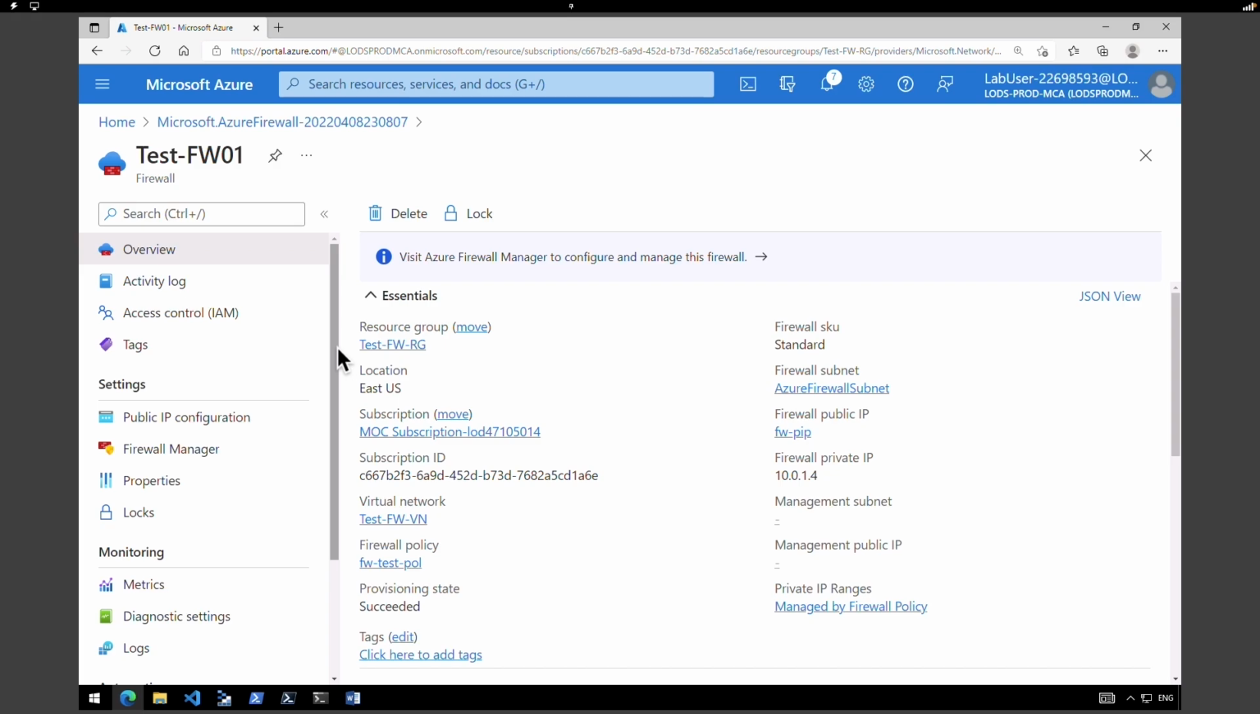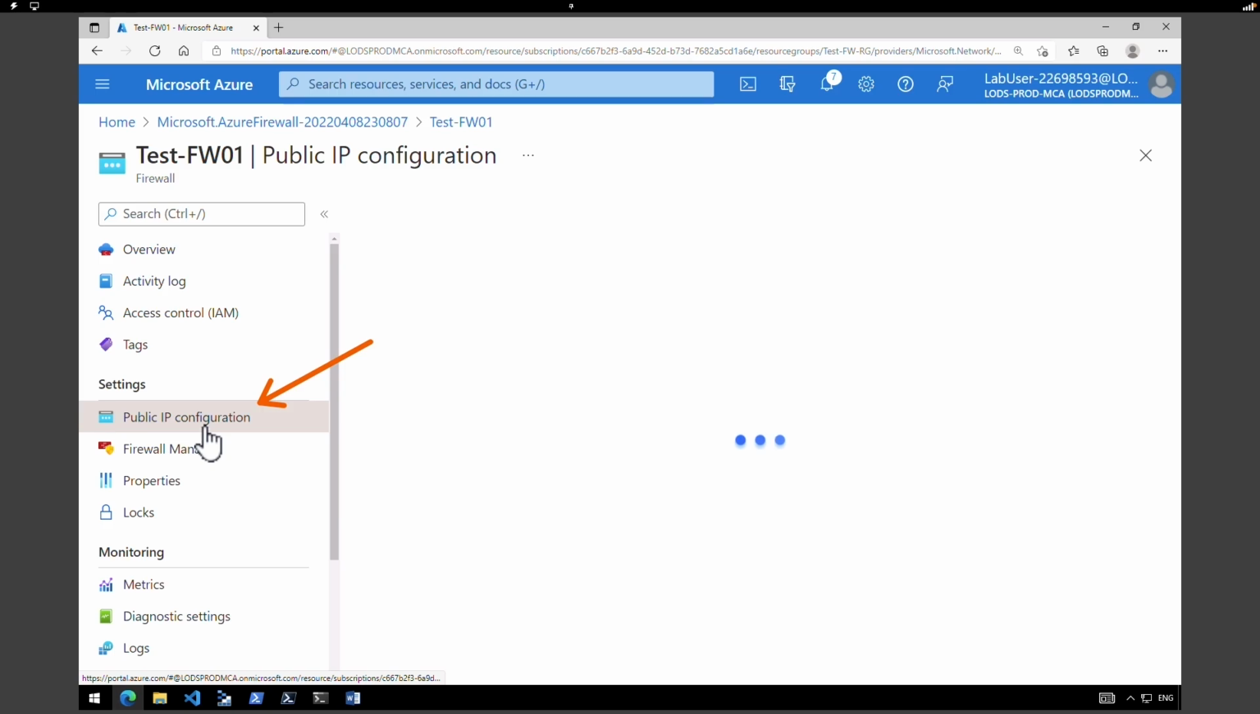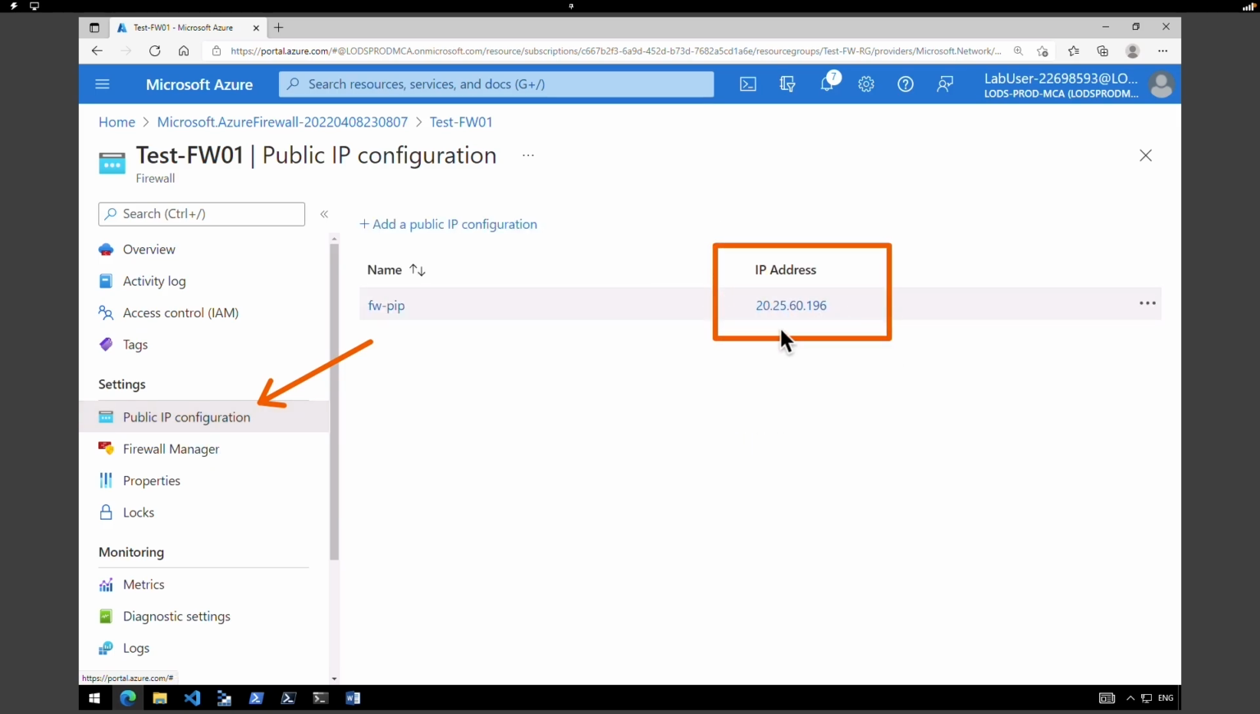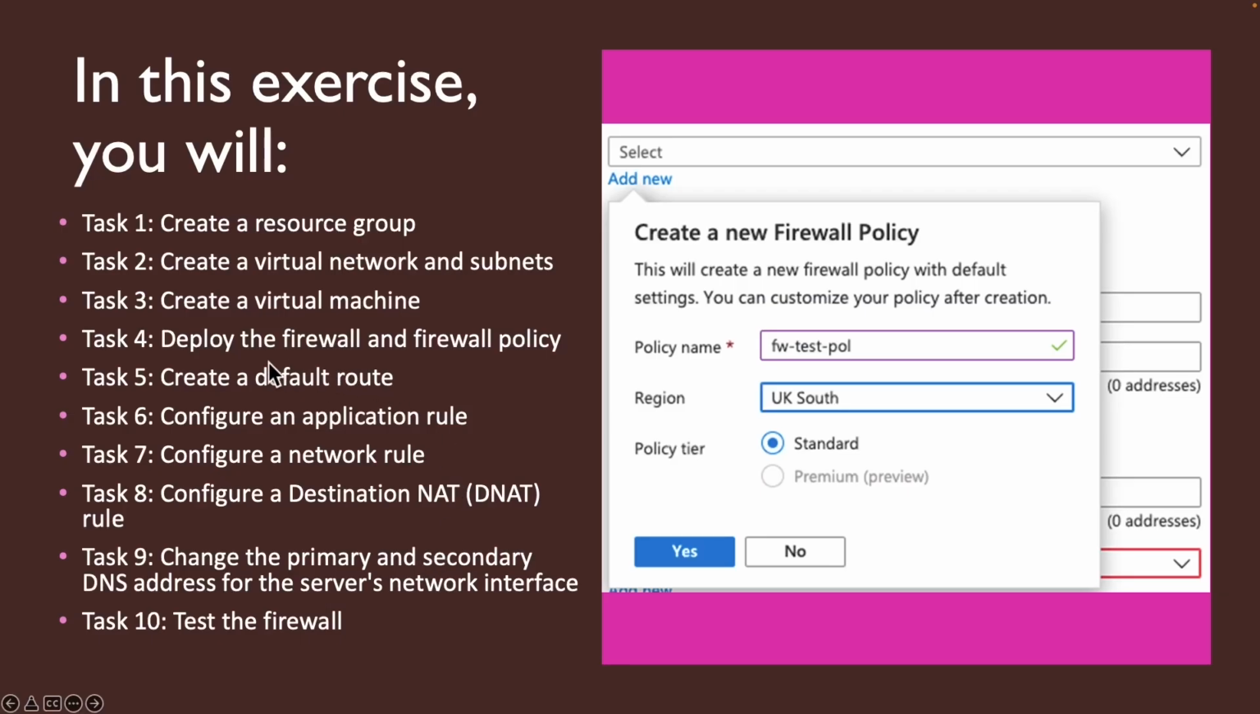So if you go to under settings, on the left hand side under settings, you can check the public IP configuration. So the public IP address of this firewall is 20.25.60.196. Alright, so now we have deployed the firewall. The next what we're going to do is we're going to create a default route.